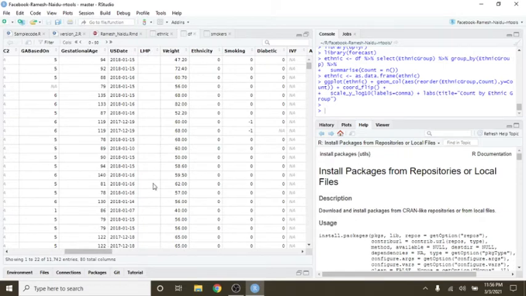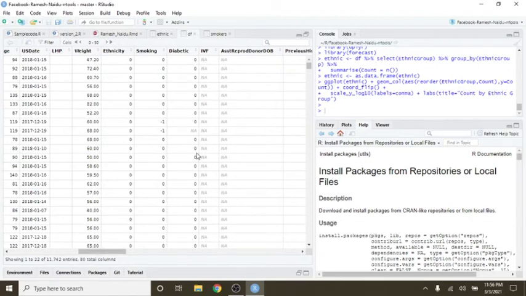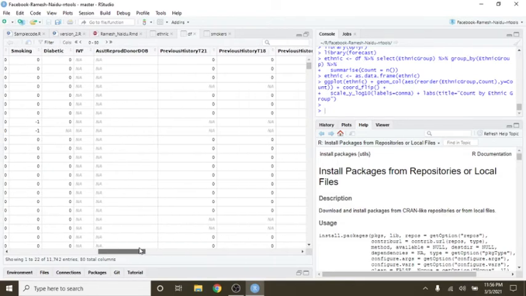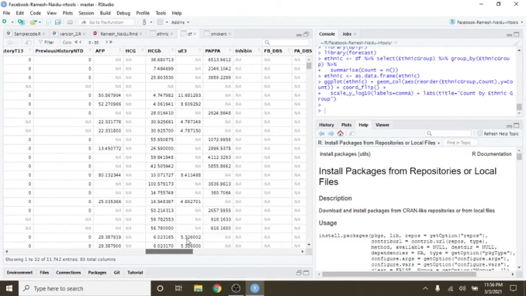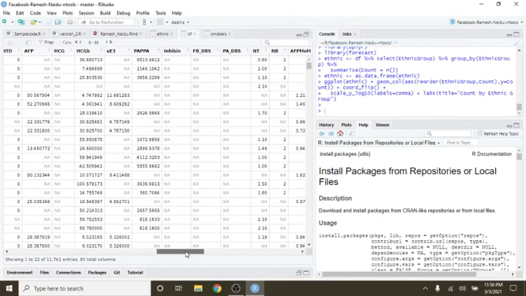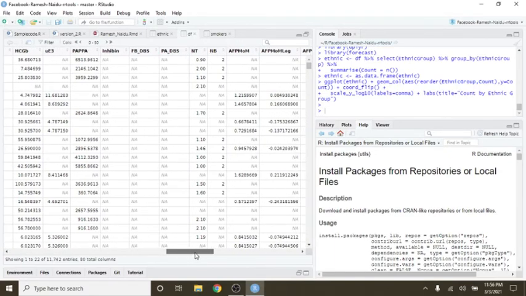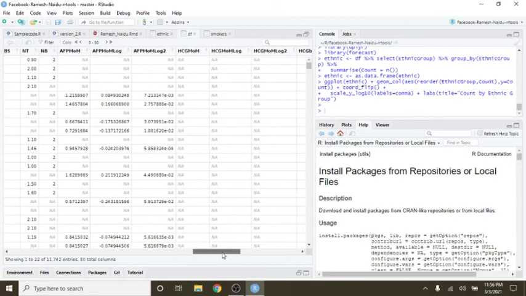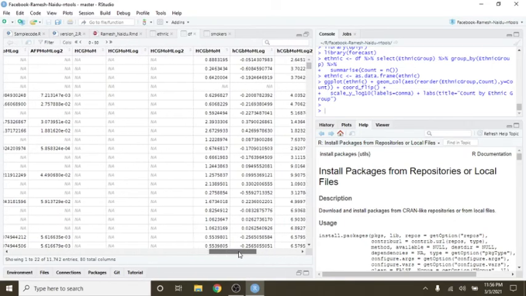We could do it by weight. We did smokers. We can do a count of diabetes. We could do a count of what I believe was intrauterine, which is IVF, assisted reproductive donors, date of birth, previous history, and so forth. Like I say, these numbers don't mean anything to me, so if you're interested in a particular number, be sure to let me know. I'll take a look at it tomorrow.